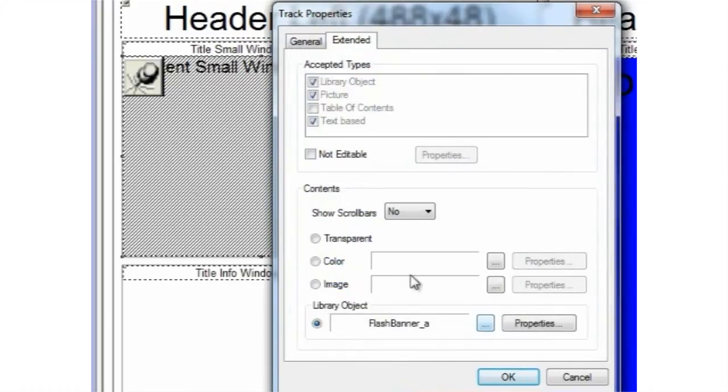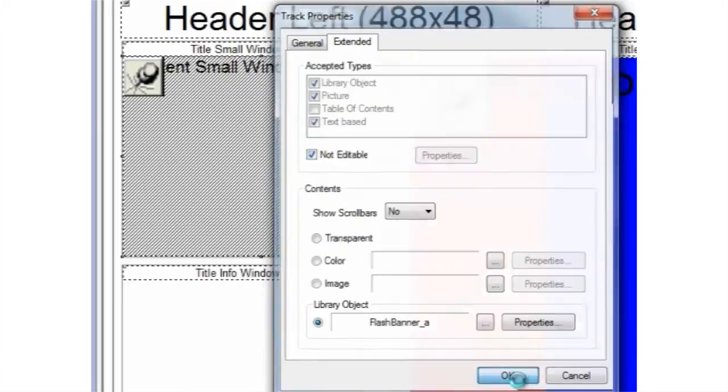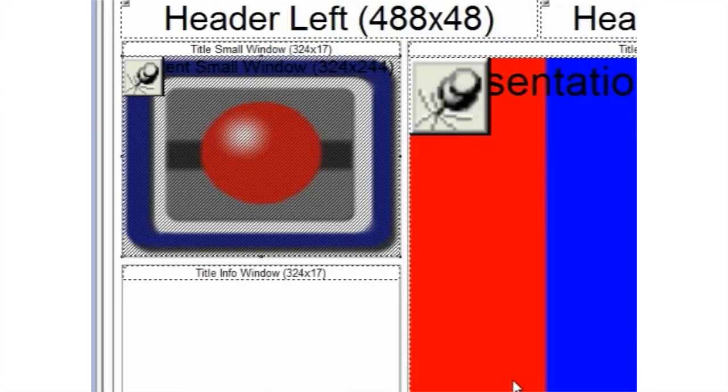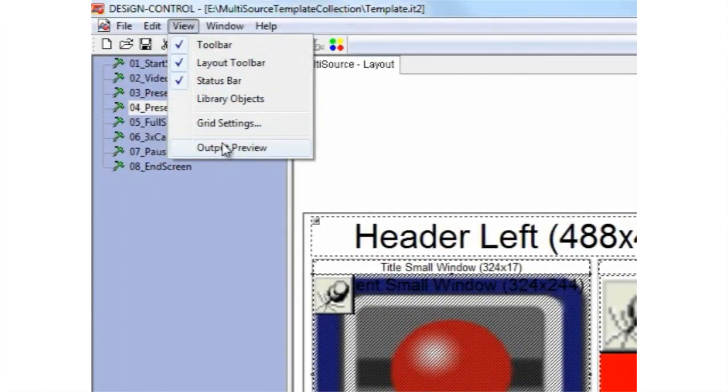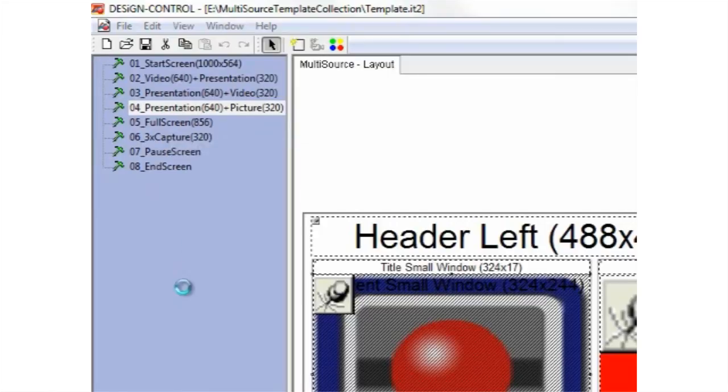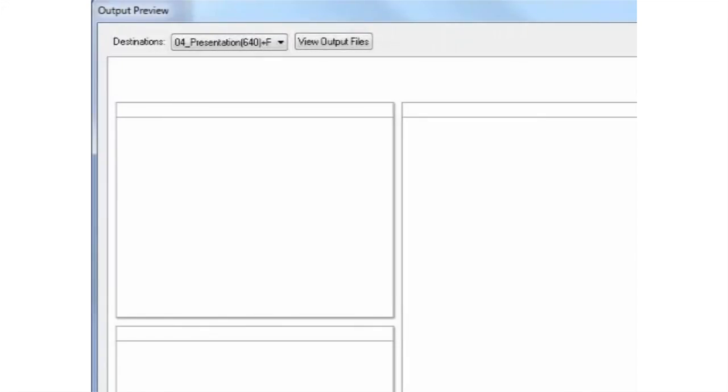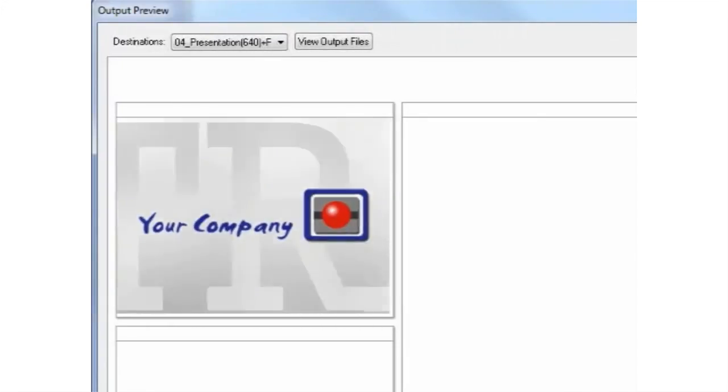If I now click on the Not Editable checkbox, the Flash object will be embedded as an integral part of the template. Open the Output preview, and the Flash banner has become part of the template.